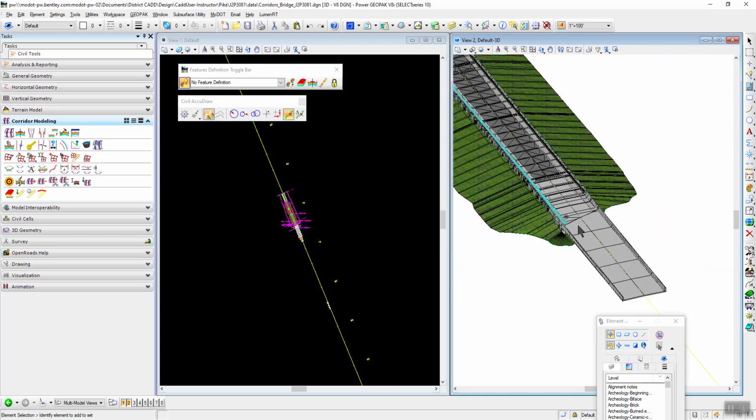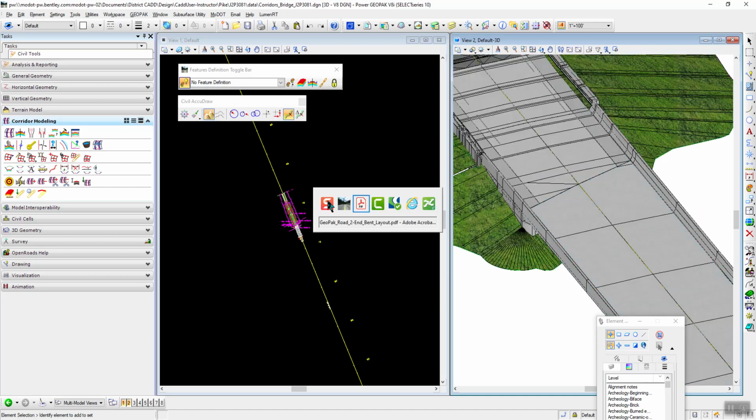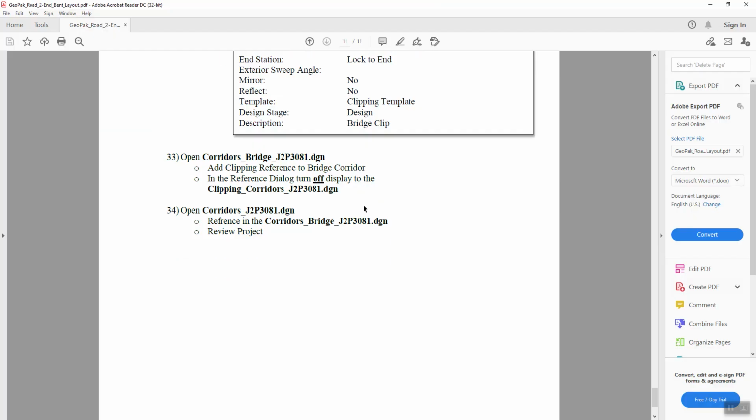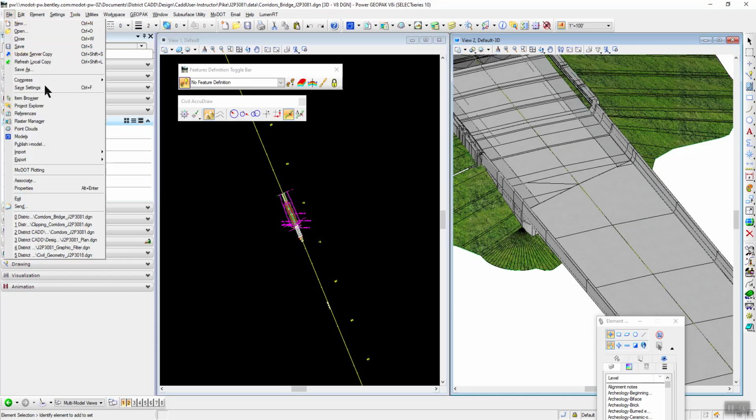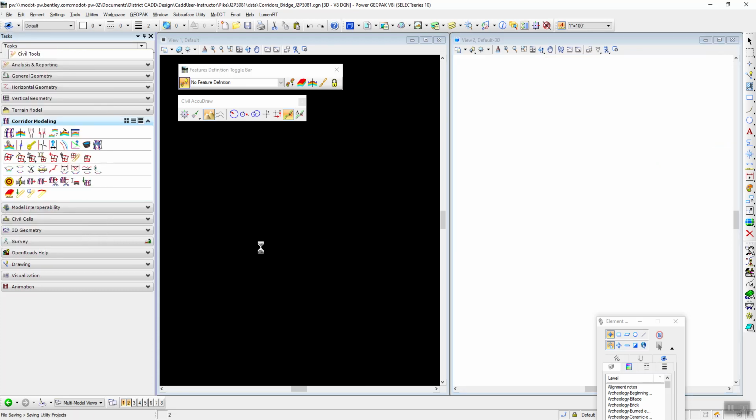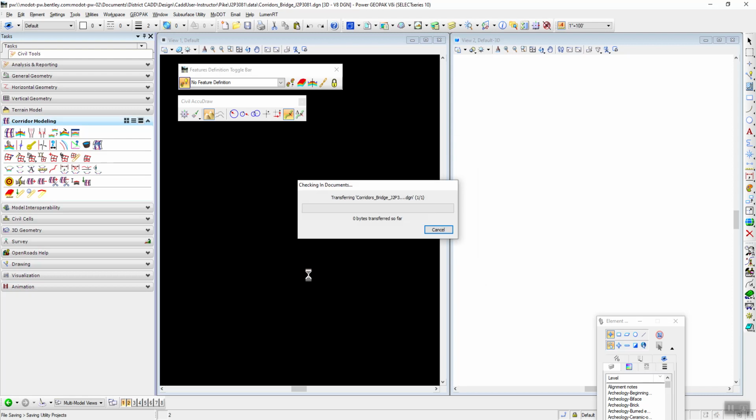Okay. Let's see what else is in the manual here. It says open the corridors file, and then we're going to reference in the bridge corridor. And then we'll review the project. So again, I'm going to go to File, go to the corridors file, and check in.